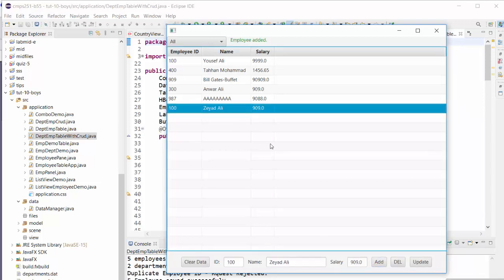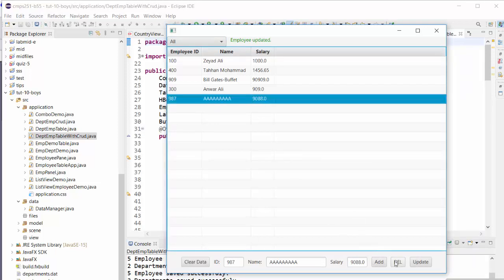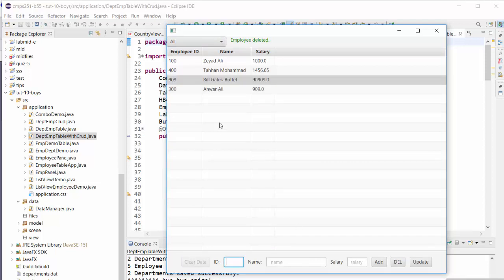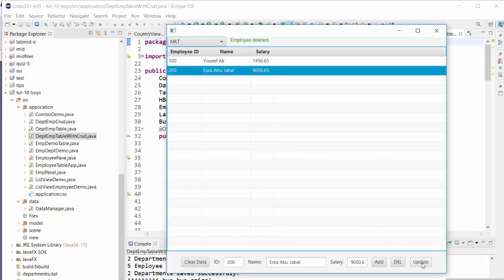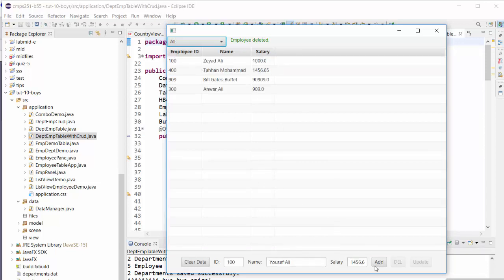I can update the salary or update anything. I can delete any information. I can also clear selected data. If no data is selected, this will be disabled. The buttons here, update and delete, are only enabled when something is already selected. If now nothing is selected, those buttons will be disabled.